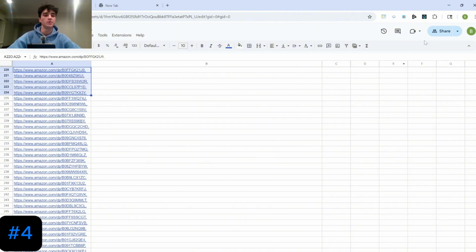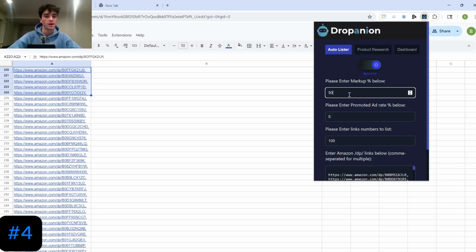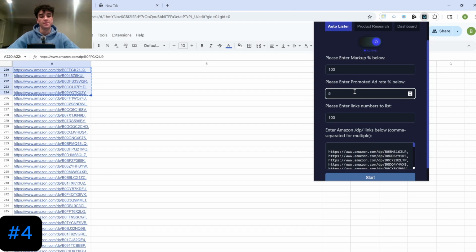And all I would simply do is go to my Chrome extension pop up here called Dropanion. And for my markup, I would typically do 100%. I wouldn't change the markup if you're changing your promoted ad rate. Just keep that at what you typically do, which for me is 100%. And then as you can see here, it's previously saved the 5% as the promoted ad rate, which is what I typically put. If I'm trying to increase my sales, I might bump this up to 7 or 8%.